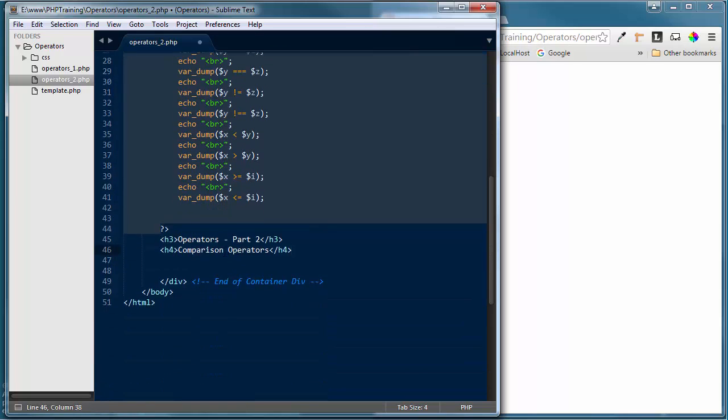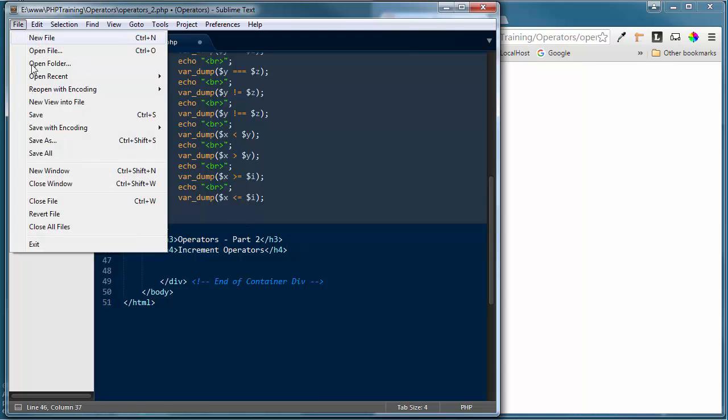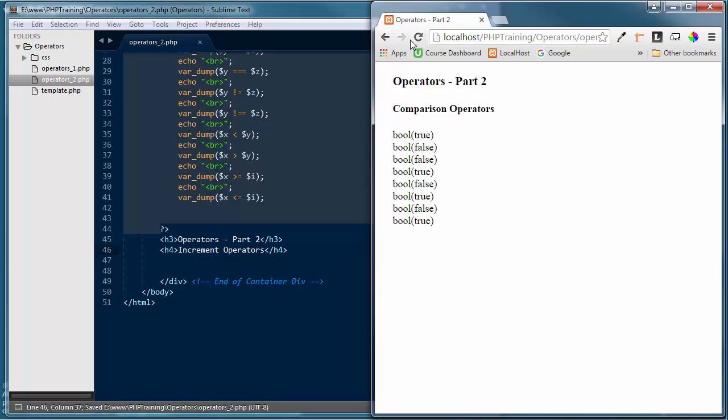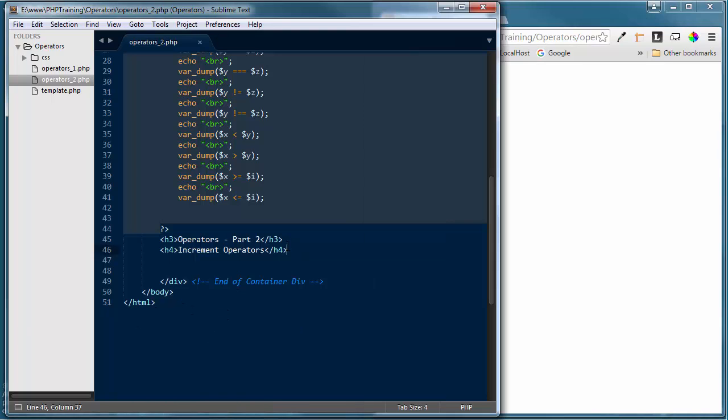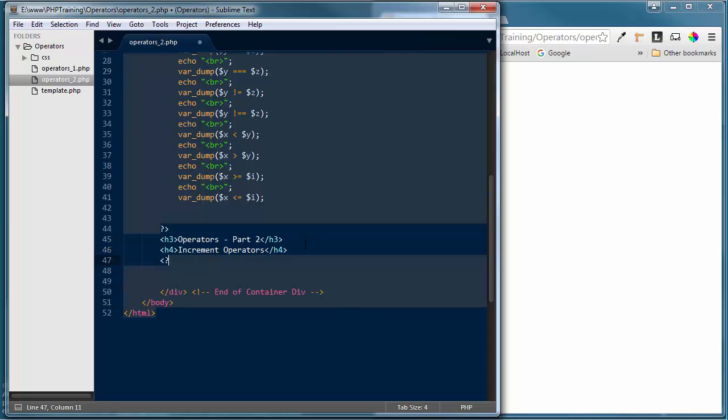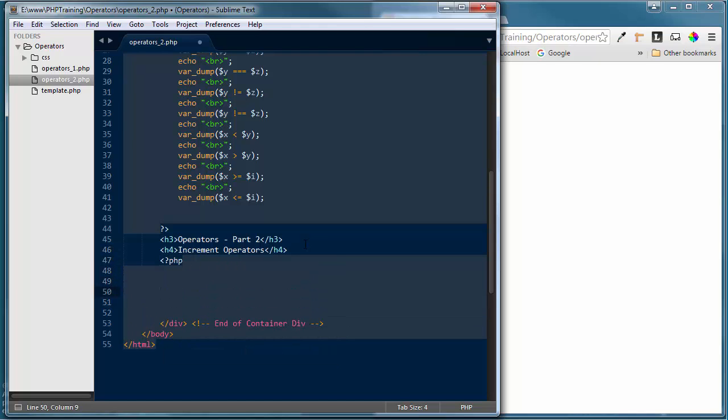And I'm going to name this one increment and decrement operators. I'm just going to call it increment operators, and you'll know that it actually covers both. Let's go ahead and save those changes, refresh our browser window, and that should give us a new area to work in. Now I want to go ahead and open up my PHP tags. Come down and close that tag.